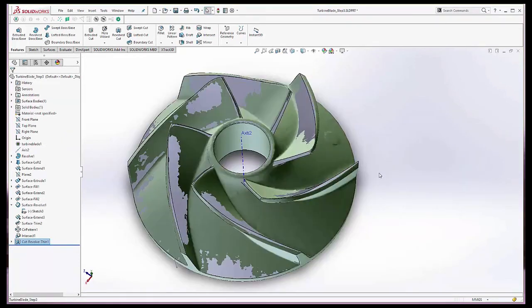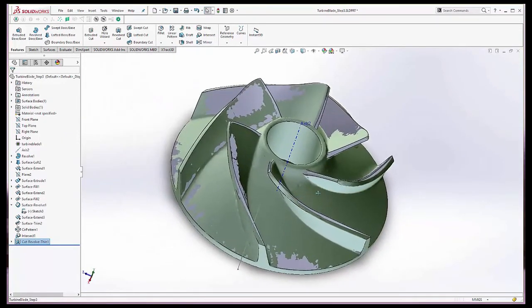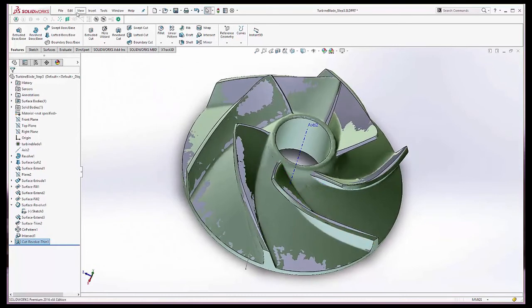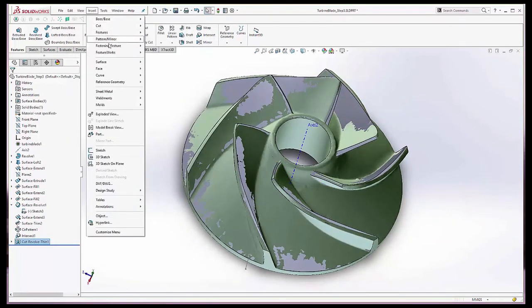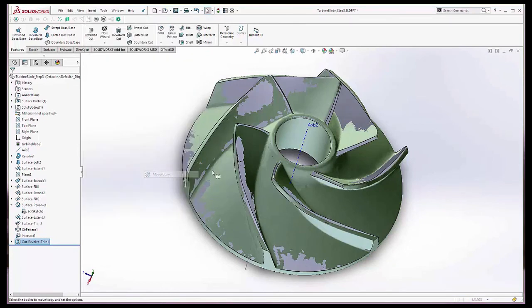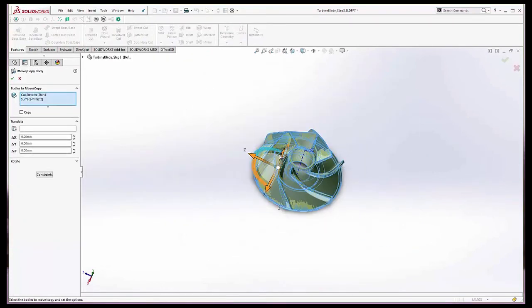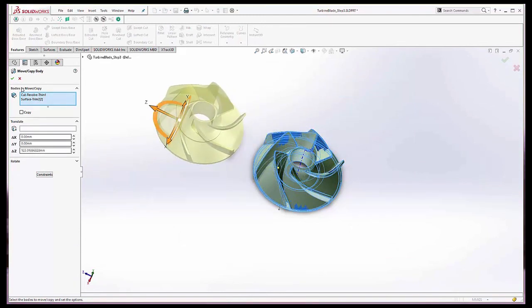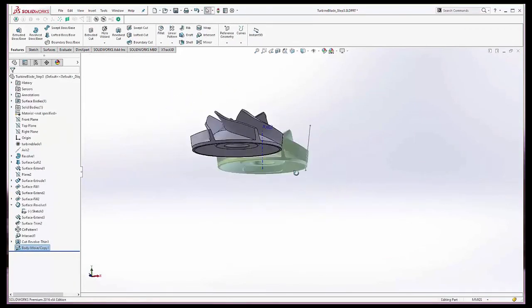It's a little bit hard to see because the mesh and the surface are on top of each other. So what we can do is just move everything so we can have a nice clean look. And there you go.